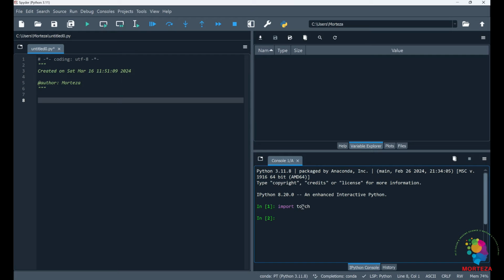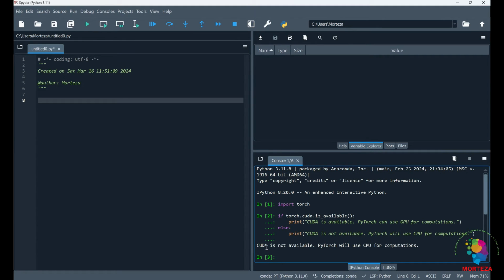But you have to note that this PyTorch uses CPU. And what if I want to use GPU? First, I want to check if this PyTorch is connected to GPU. All I have to do is just write this command. If torch.cuda is available, print CUDA is available and PyTorch can use GPU for computations. Otherwise, print CUDA is not available and PyTorch will use CPU for computation. Let's check and see what PyTorch is using. So it says CUDA is not available and PyTorch will use CPU for computation.